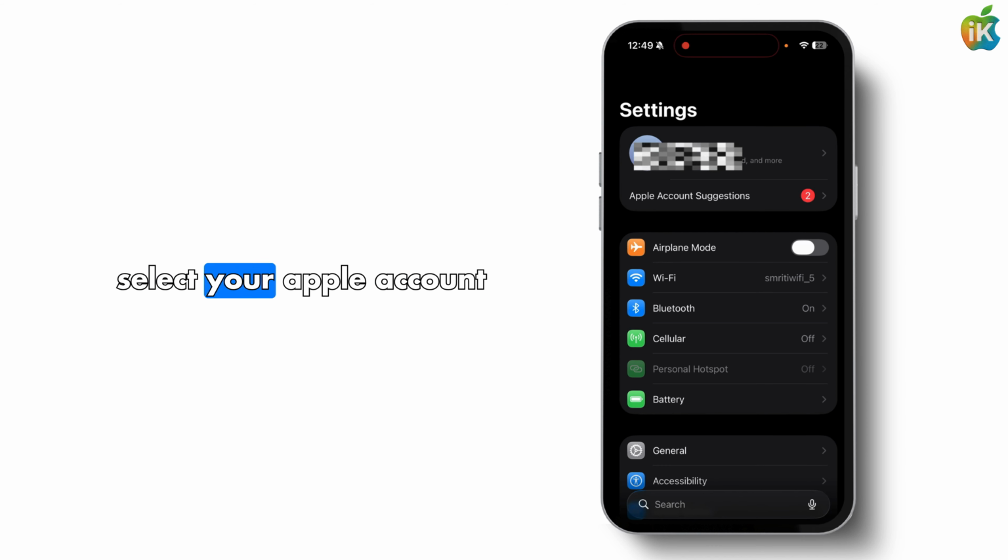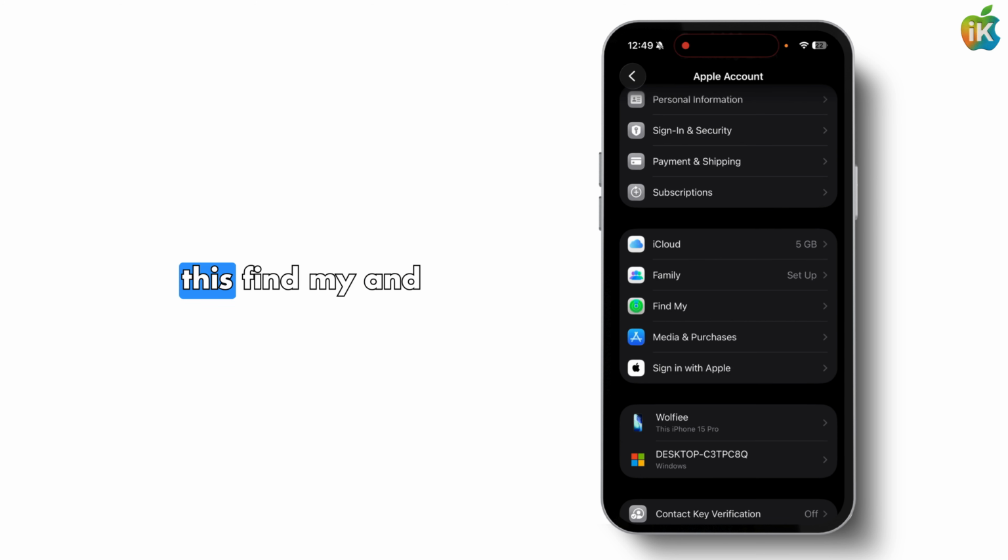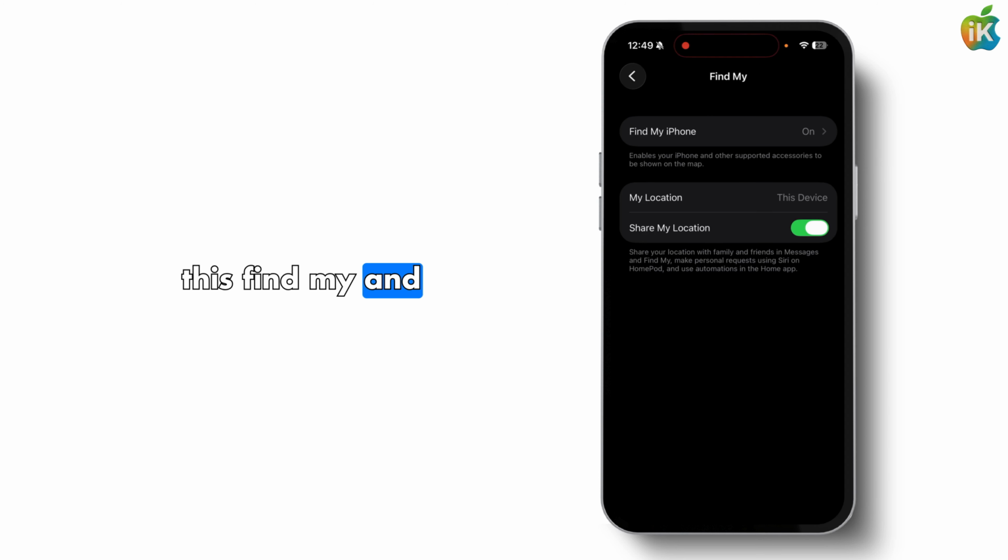From here you need to select your Apple account on the daughter's iPhone, and from here you need to select Find My. And over here, select Find My iPhone and make sure it is turned on. And also select Share My Location and ensure this option is enabled.